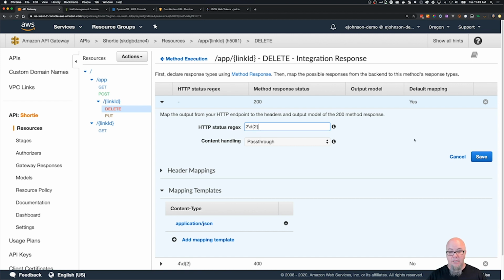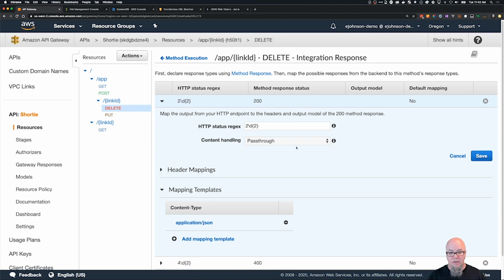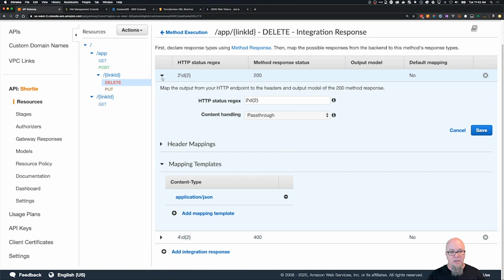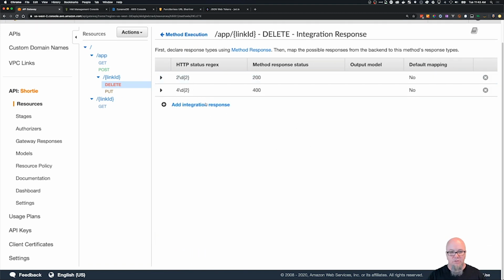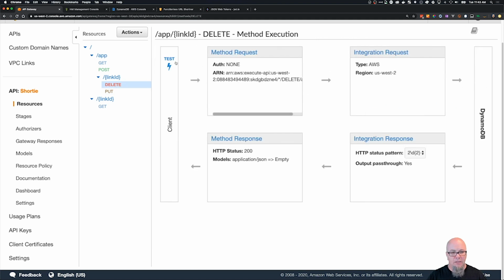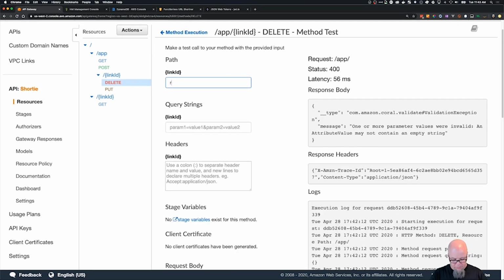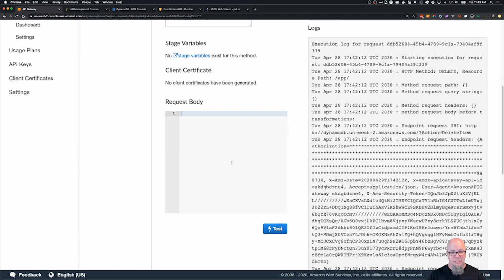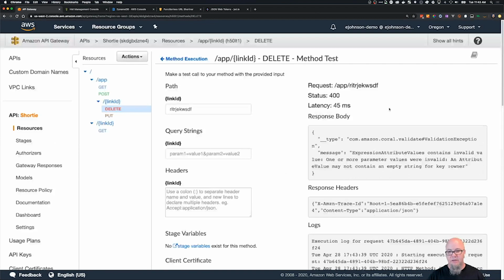Okay, all right, so we're gonna save that. Everything should be good. I'm gonna have to come back to you on this one. I'm not sure what's going on, but we're gonna try to test it one more time. Okay, so we'll test this value. So let's just put a value that doesn't exist in there. See what we get.